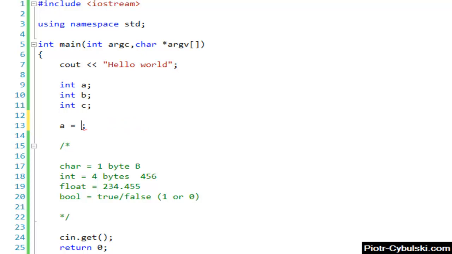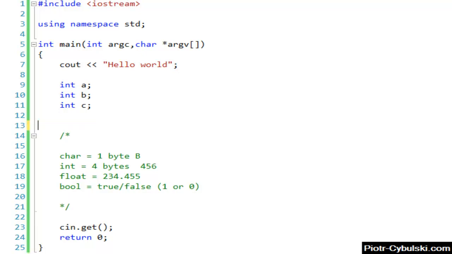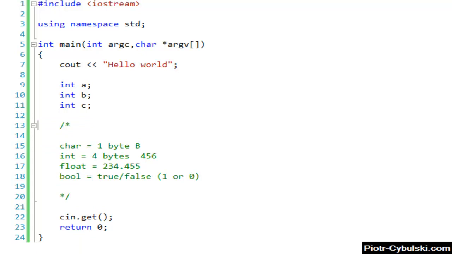Any number, you can't exceed those limits, because it will be a compiler error and your program won't start. As I said, an integer variable can hold from minus to plus integer numbers.